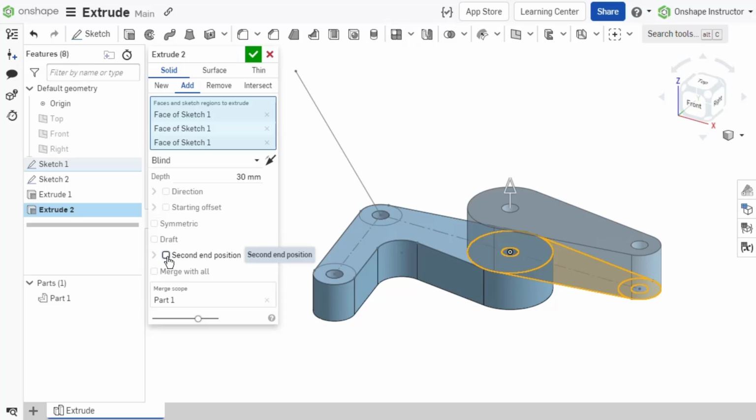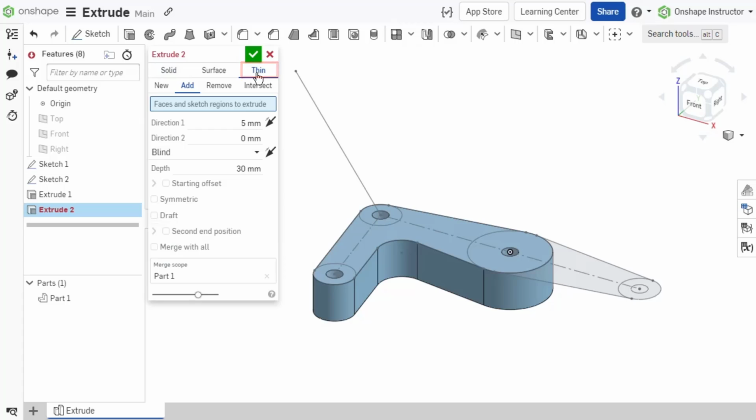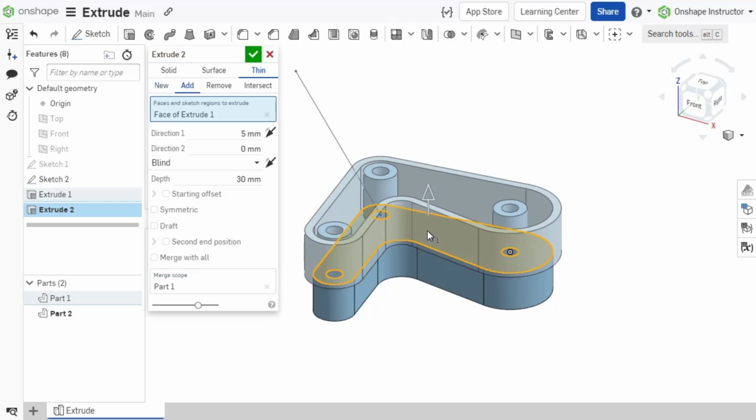To create a thin extrude, select the option at the top of the extrude feature dialog. Notice, thin extrude has the same Boolean options as a solid extrude, along with the same end type and available settings. To define a thin extrude, select a sketch entity, sketch region, or face. When selecting a face, the outline of that face is extruded.